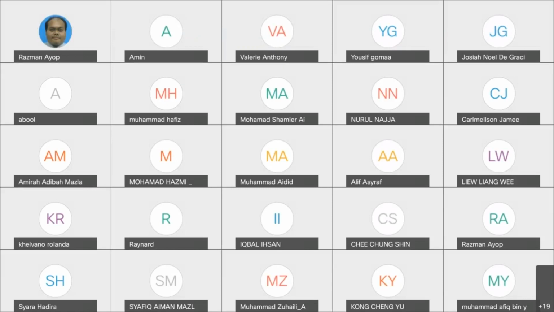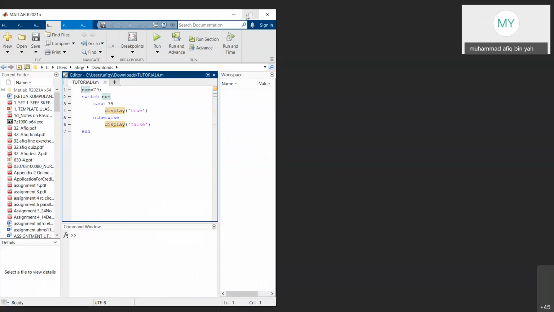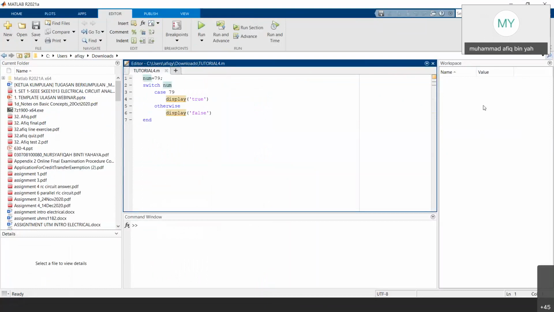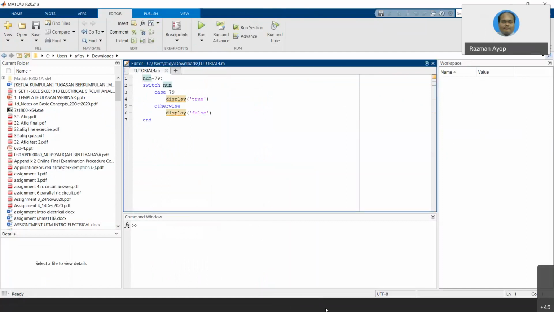Okay, group 1, you can start presenting your work. Rewrite example 2 using switch case statement. Show your screen, quickly, we don't have much time. Okay, present. This is question 1, number 79, using switch. So that's the result. Okay, run it.